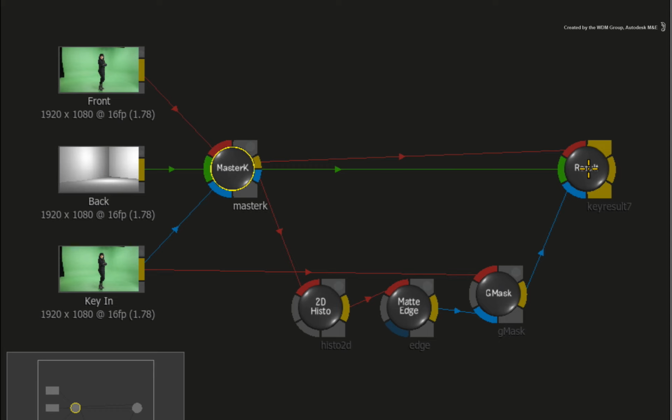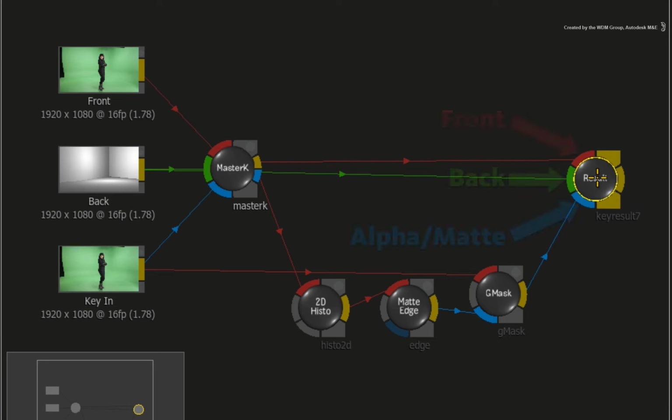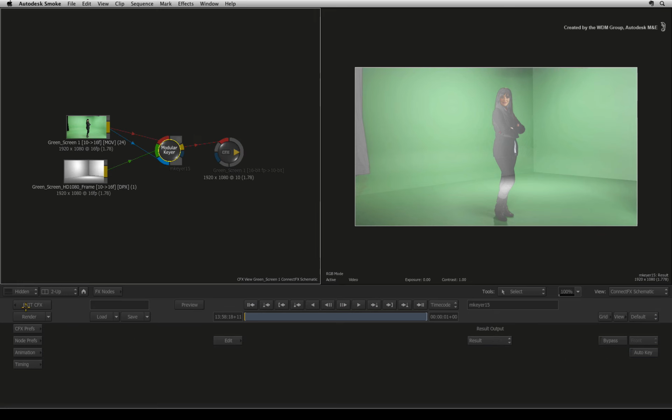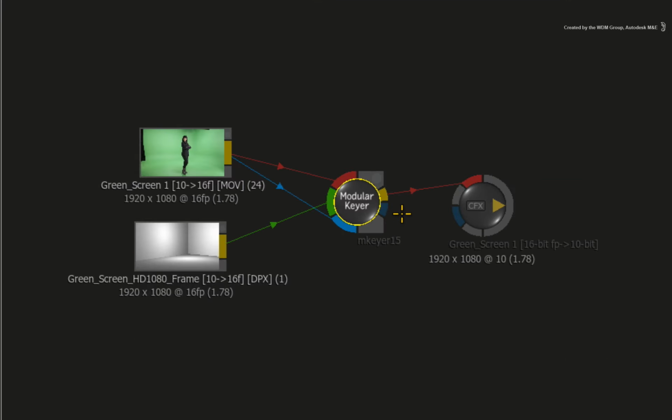The result node at the end of the pipeline has these 3 inputs, of which the front and alpha are compulsory and the background is optional. Just quickly stepping out of the modular keyer, you can see that the modular keyer node has a front and matte output, which is linked to the modular keyer result node.